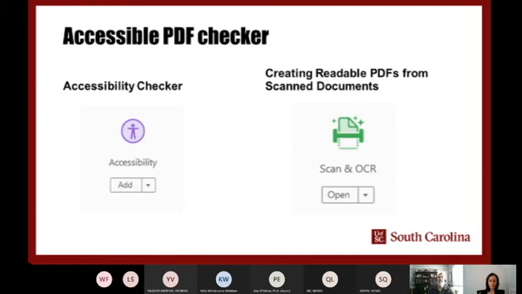But just creating readable PDFs does not mean that your PDFs are accessible. After running that scan and OCR tool, you still need to go and check the accessibility of your PDFs, because most of the time the images are not going to have alt text, or the reading order might be messed up, so you might need to change and correct those.